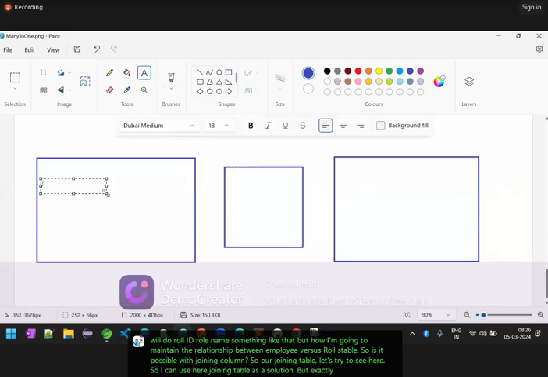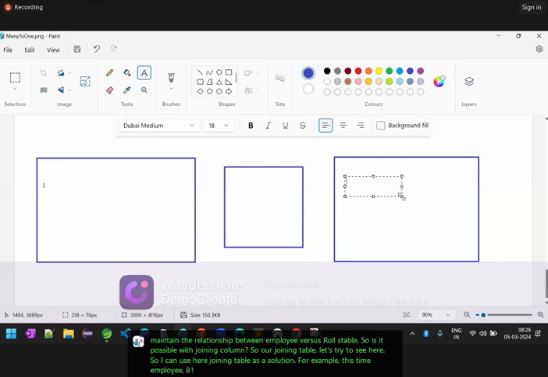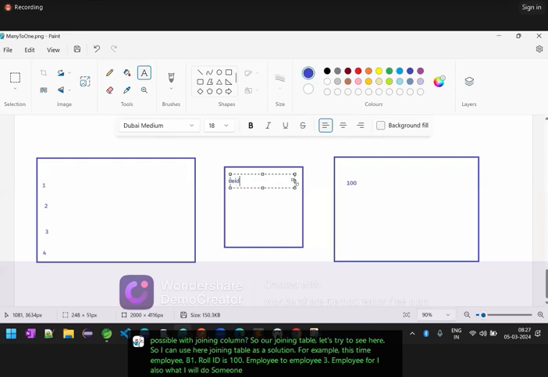For example, this time employee ID 1, role ID is 100, employee 2, employee 3, employee 4 I have. So what I will do is create a joining table with employee ID, role ID.